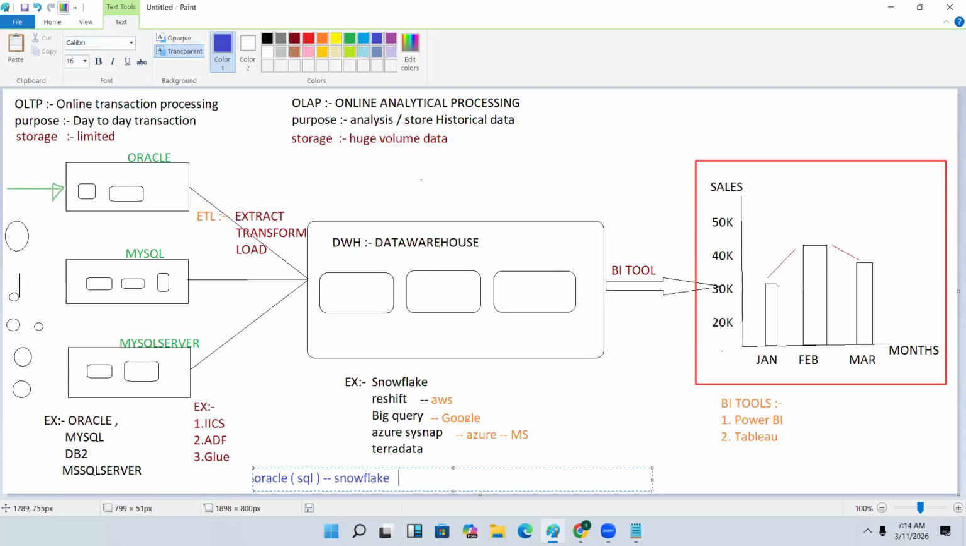Next, for the transformations, we use DBT. I will introduce what DBT is also. The full form of DBT is data build tool. And as part of ETL, we are going to understand some ADF features. ADF means Azure Data Factory.